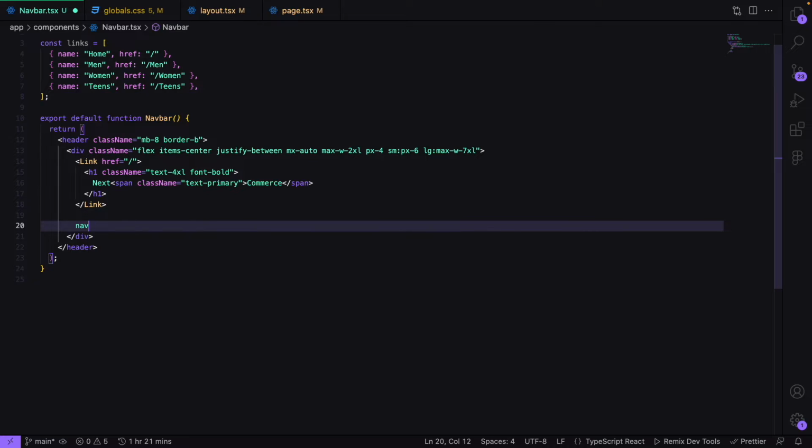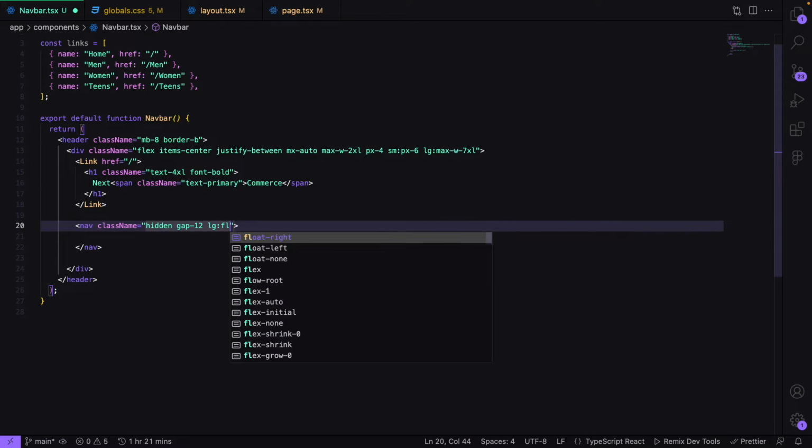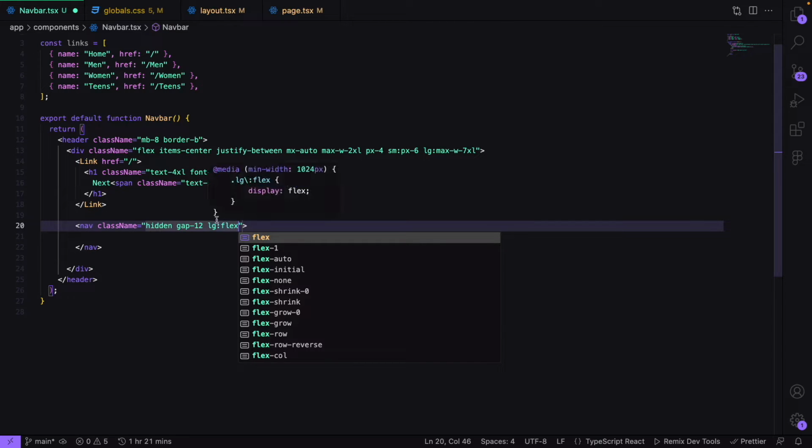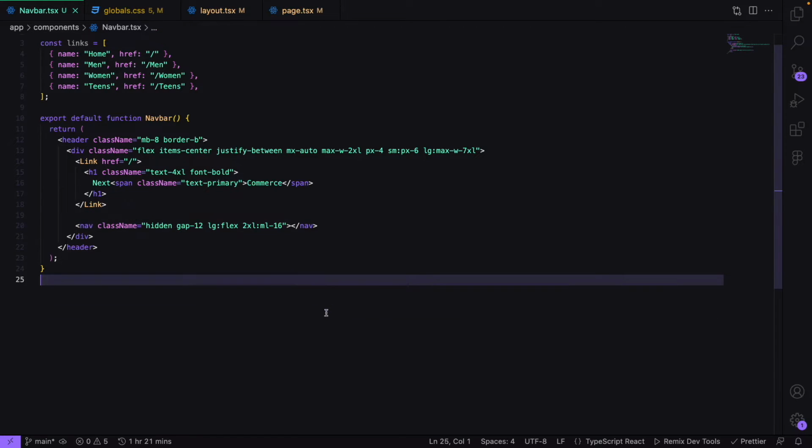create a nav element. Now for the nav element, let me give it a class name of hidden. So if the device is a mobile device, I don't want to show it. Also, let's give it a gap of 12. Let's give it an LG of flex. So I only want to show the navbar if the device is bigger than LG, and I don't remember, LG right here is the min width 1024 pixels. So just like that. And let's also give it a 2XL, which will be margin left of 16. Just like that. That looks good.